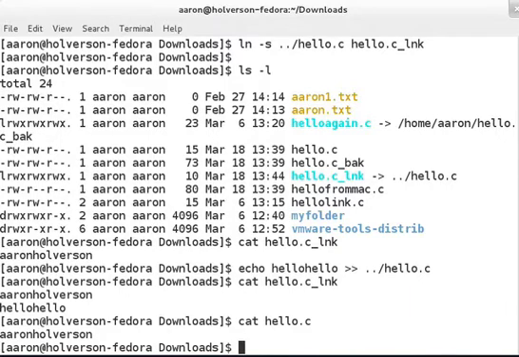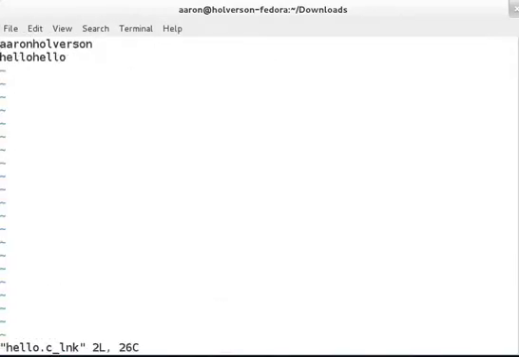Aaron? Yes. How would you remove the hello hello from the file? I would have to actually edit the file to remove it. Yep. And a good common editor that we've been using in here is VI. Hello.c underscore link. So I'm going to edit the linked file. See how it took me to the correct file?